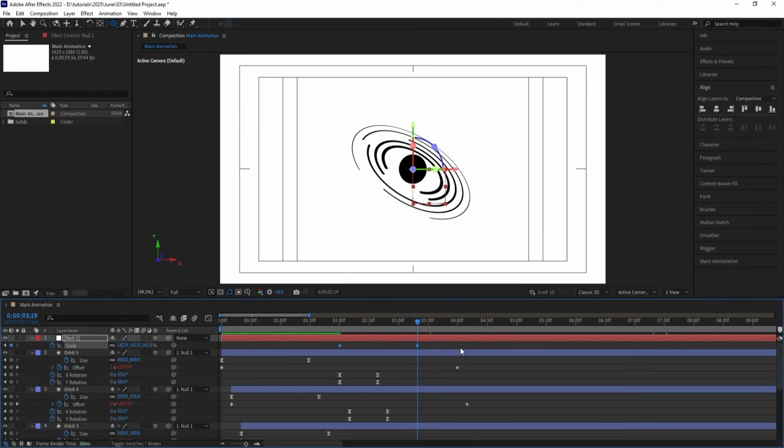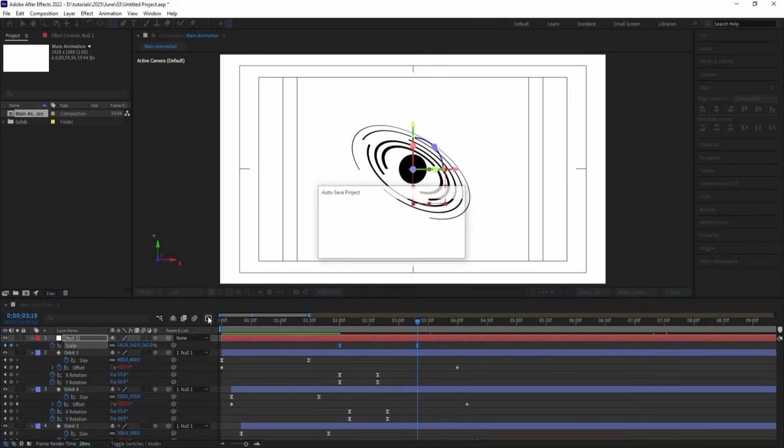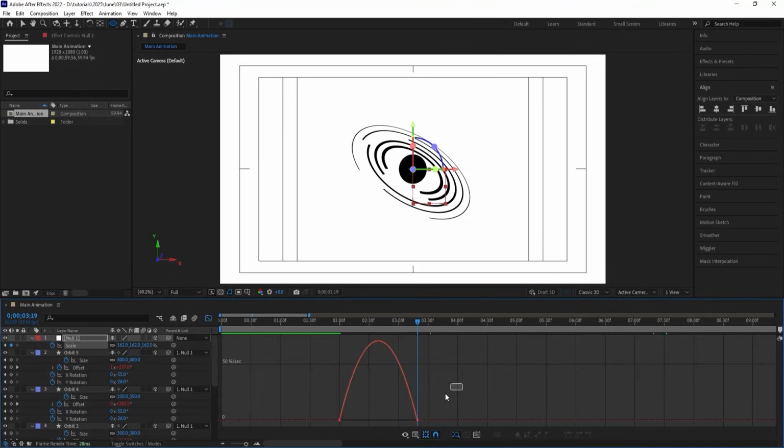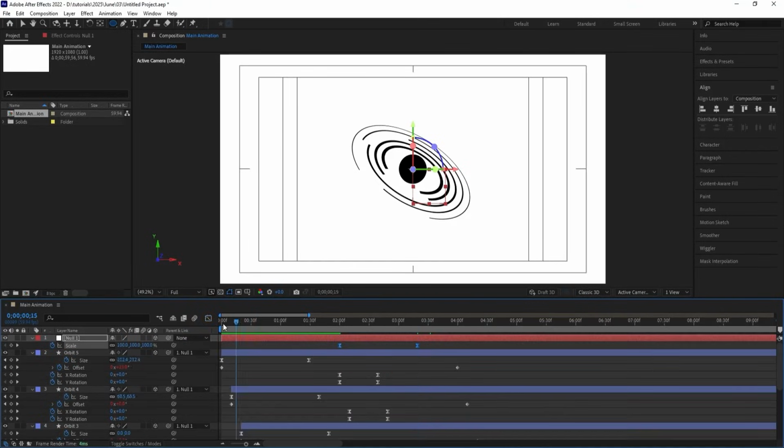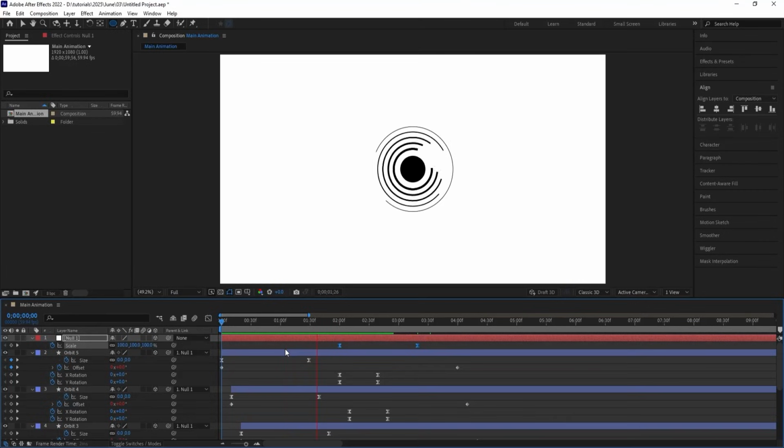Select those keyframes and hit F9, then go to the graph editor, select this graph by holding shift, move one handle over here and move one handle over here. Okay, so if you see this, we will get something like this.